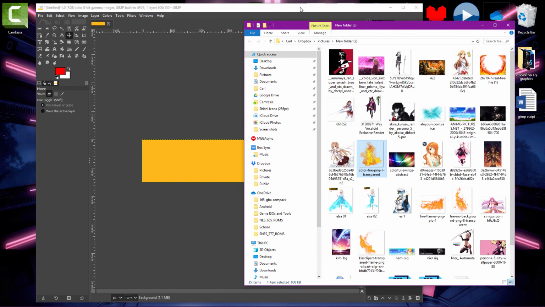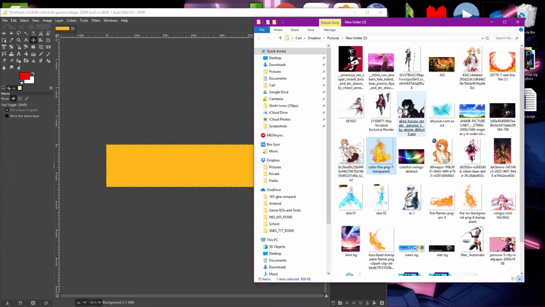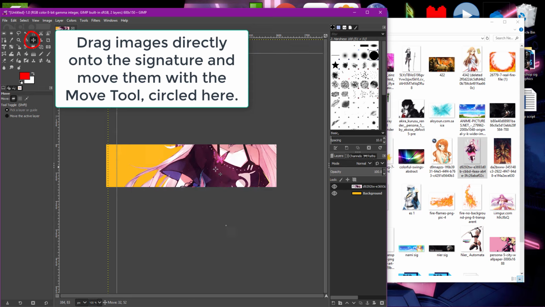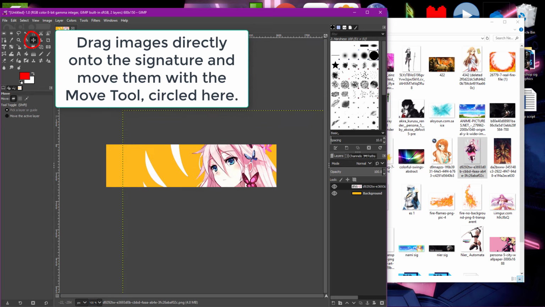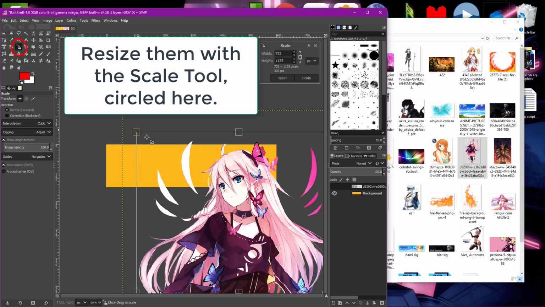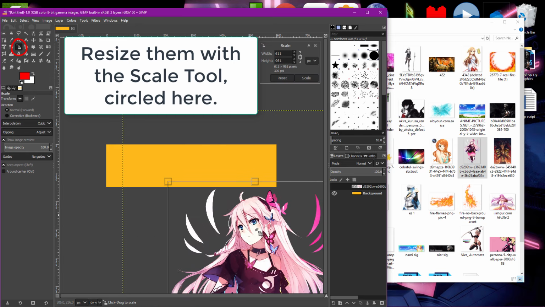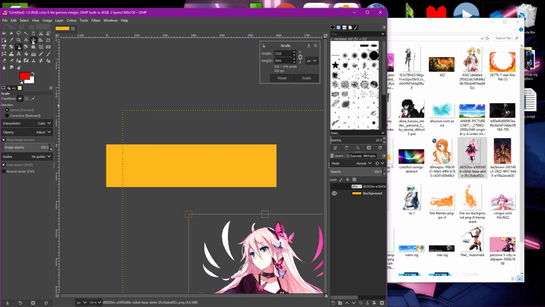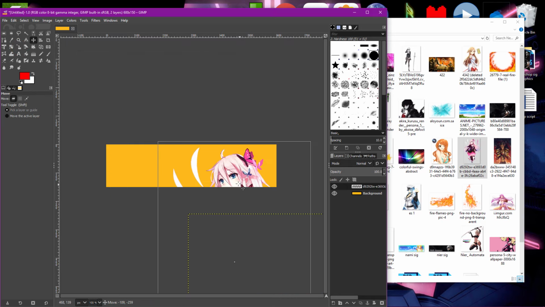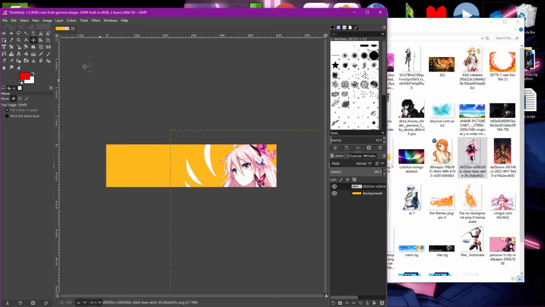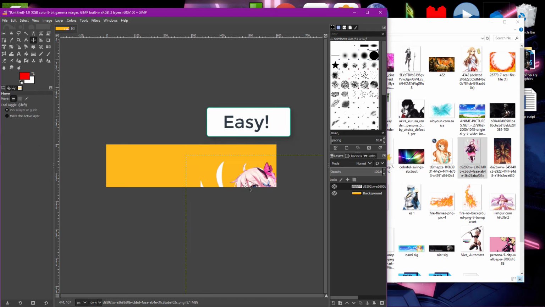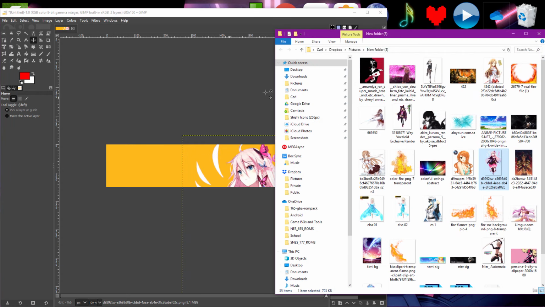Then you can drag any character renders you downloaded on top of the colored background. You can rescale any image with the scale tool, and you can reposition any image with the move tool. If you're using a wallpaper for your signature image, just drag it into the app on top of the signature.